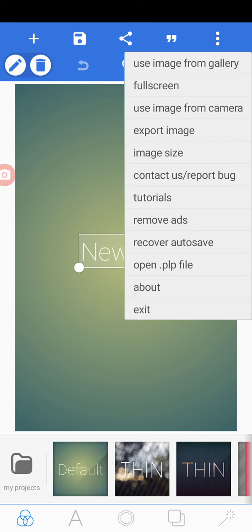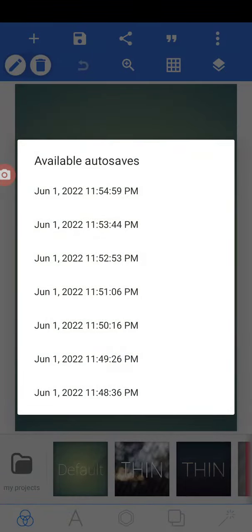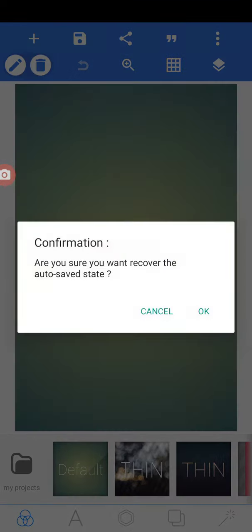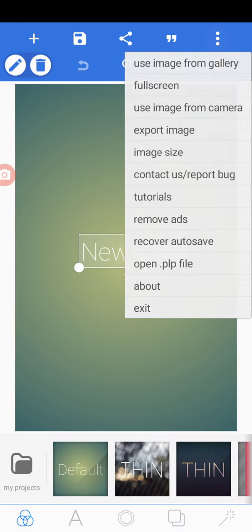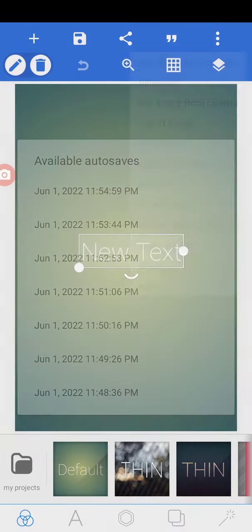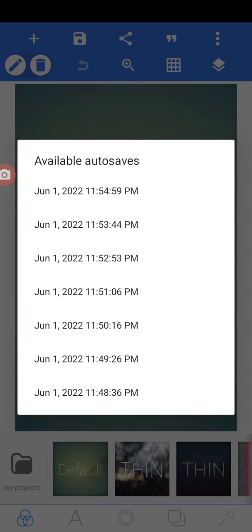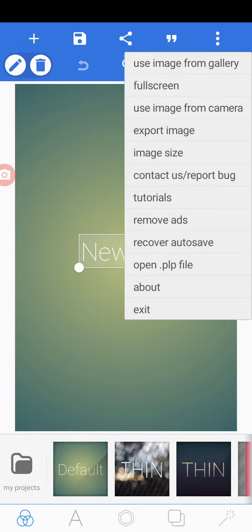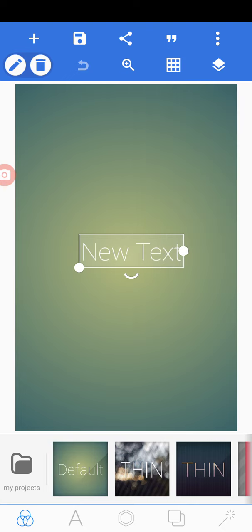Then recover to save. Now recover to save means, for example, if you forgot to save your documents as projects and you want to recover it, the time, everything will be there. For example, you can see June 1st, 2022. You can see the time and everything there. So just select the one you want. That is all for the menu. So let's go to the main one.